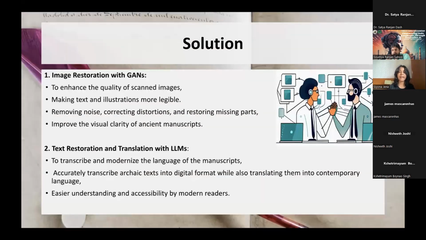That is why I have come forward with a solution. For the solution, I think we can use two approaches: first is GANs, and secondly, LLMs. For those of you who are not aware, GANs are generative adversarial networks. They have two neural networks which compete against each other, and they try to produce good synthetic data that is very close to the original data.